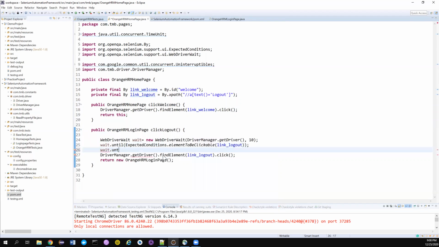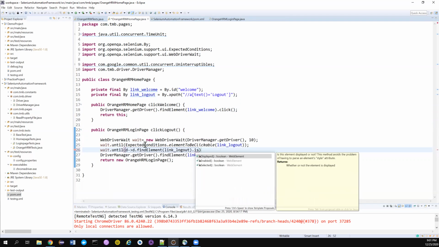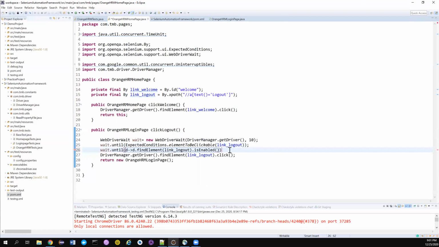Okay, so what you can do, if you want to use a Java 8 version of something like this, what I'm going to do, I'm passing d, that is a driver. Again, you can use driver, the variable name, you can use anything you want. d.findElement, I want to find the element link logout until it is enabled. Okay, I want to wait until the element logout is getting enabled. You can use it like this, this is the old fashioned way, or this is your Java 8 way. You can use whichever way you like.